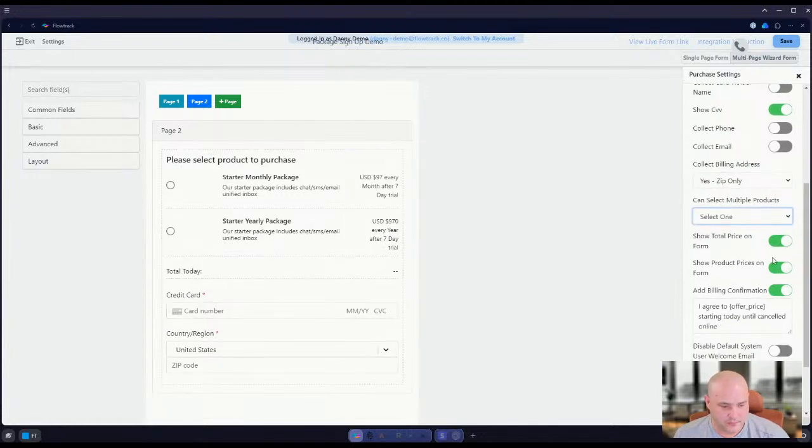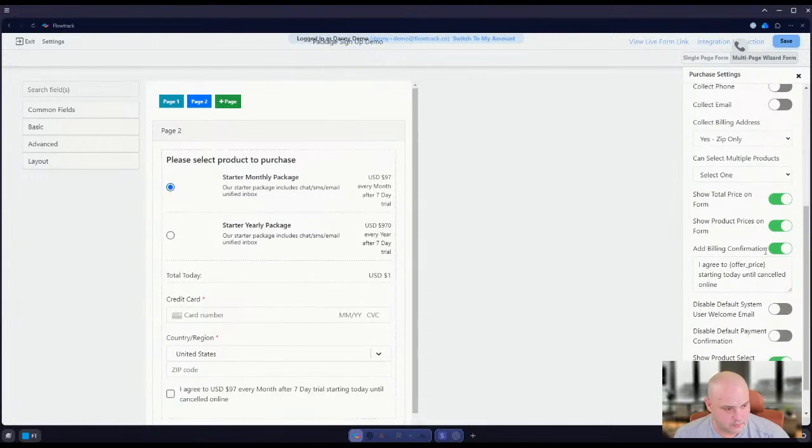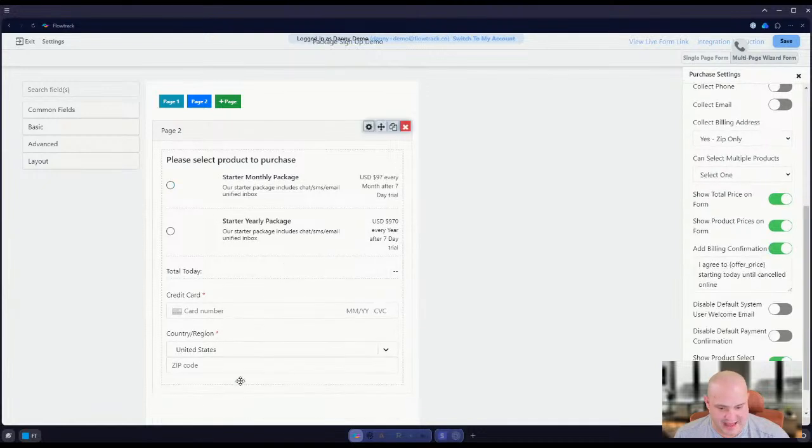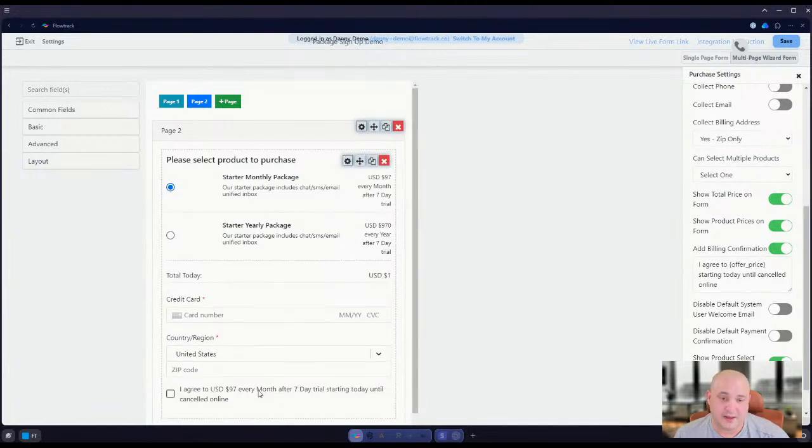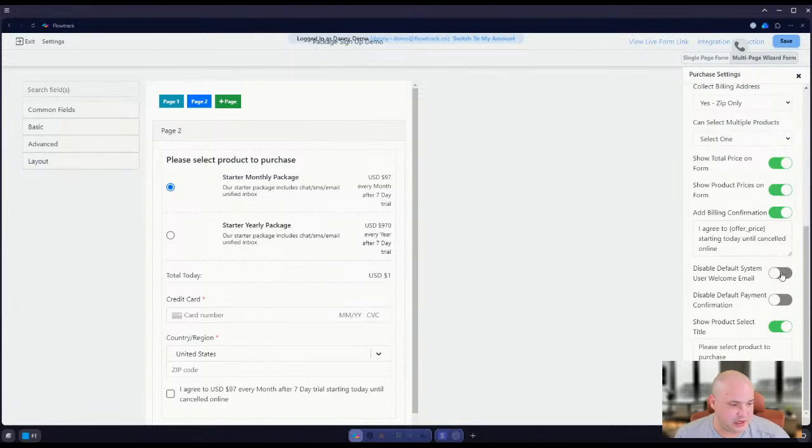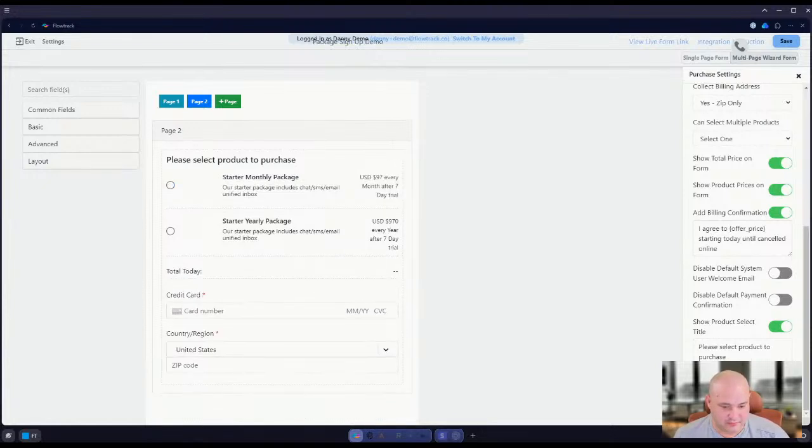Okay. We can show the total, right? You can see this is going to disappear here. Show product prices on form. We got a lot of control. I like leaving the billing confirmation, which is that little thing when you select it, it makes them agree. That helps you with chargebacks and stuff like that, that they specifically agreed to that pricing. And then you can disable the system user welcome. We're going to actually build an email in the next video. So I'm going to leave that off. And of course, you can hide labels, but I'm going to leave them on, right?